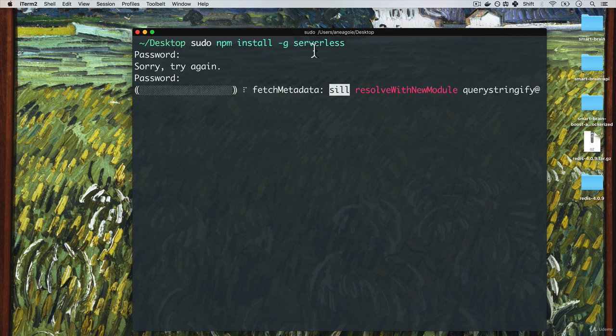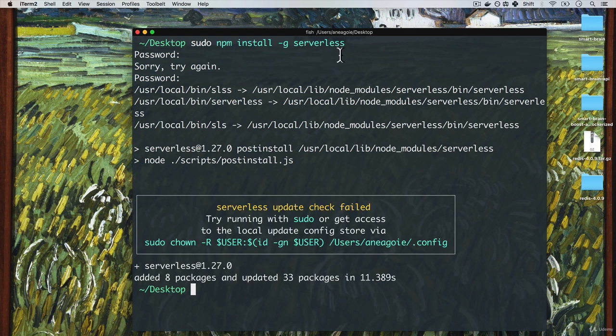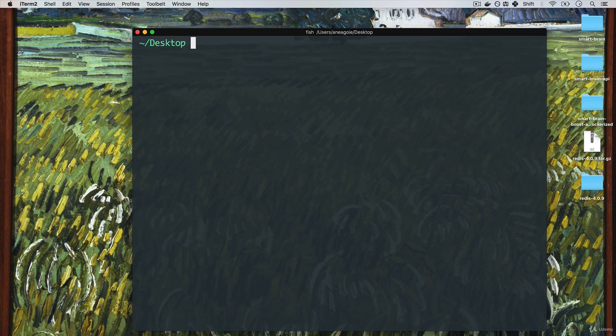And serverless is going to install for us. And like I said, serverless is going to take care of all the configuration on AWS for us. All we have to worry about is our own code and a little bit of YAML configuration that won't be too bad. So let me clear this and test out our command. Let's run serverless.